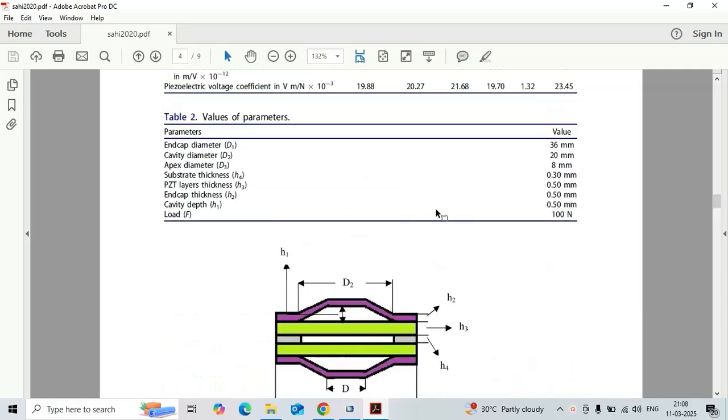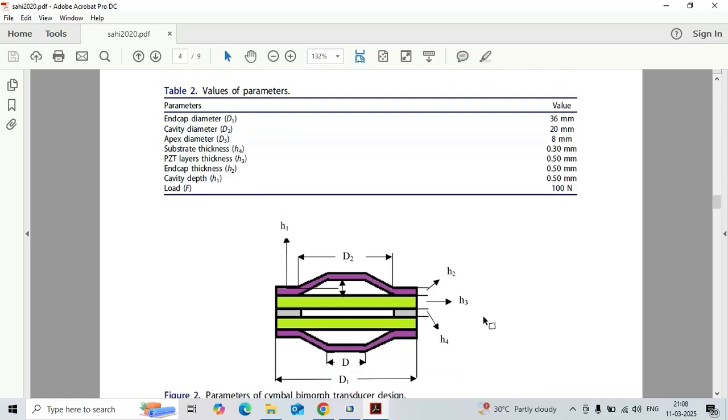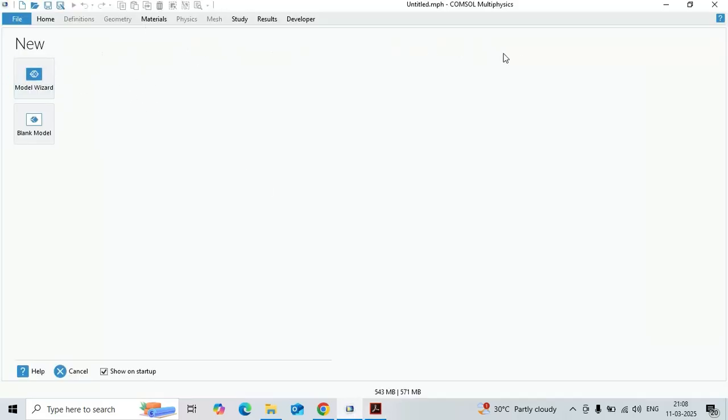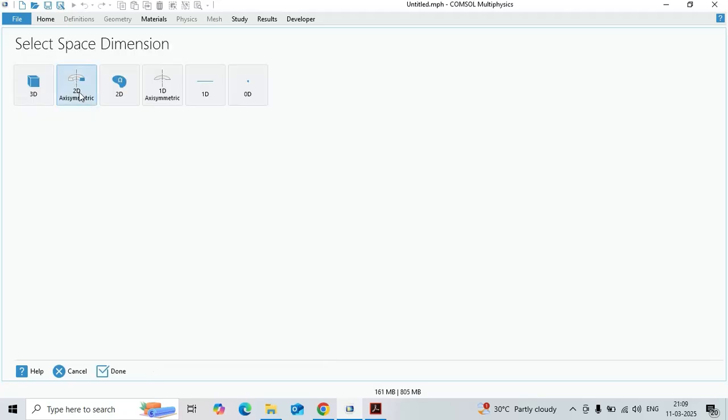So here we can see this is the geometry where this central layer will be the piezoelectric crystal and this will be the metal. In between that there is foam added as insulator or substrate. So we will start to simulate this, and for that purpose we need to use the COMSOL Multiphysics software, and in it we will select the axisymmetric model. So we have to open COMSOL Multiphysics, click on the Model Wizard, and here we see 2D axisymmetric.